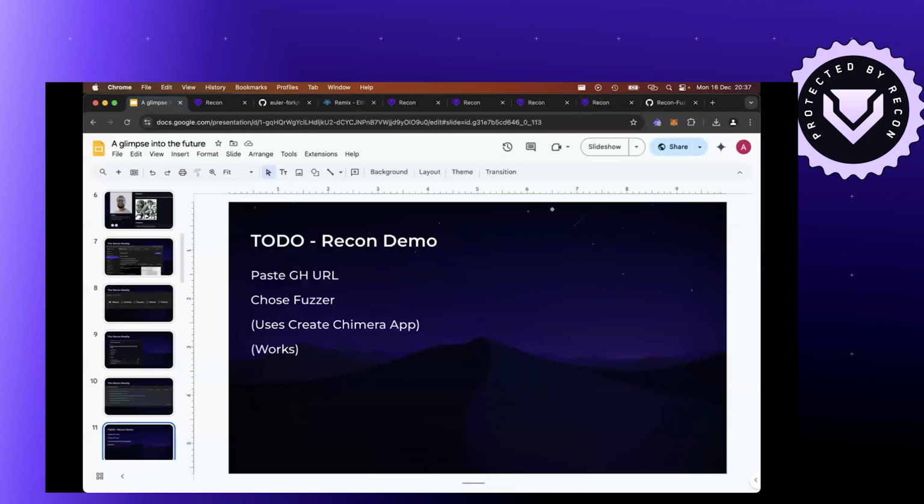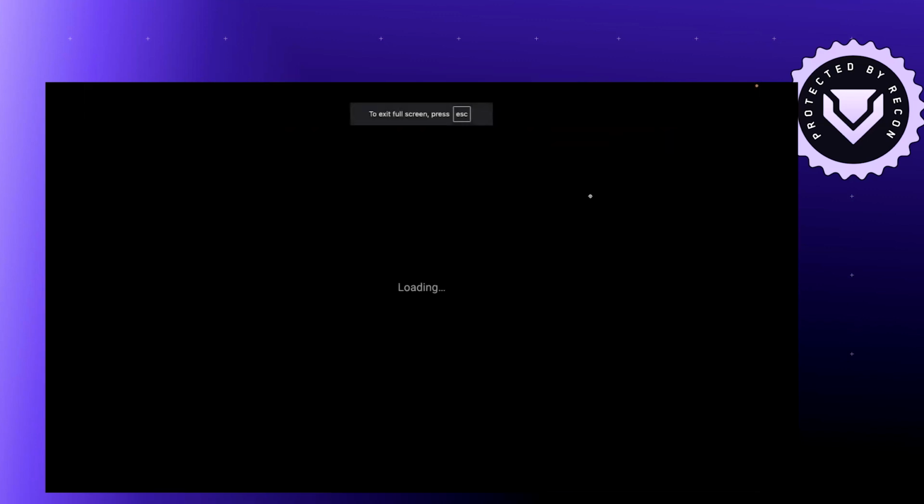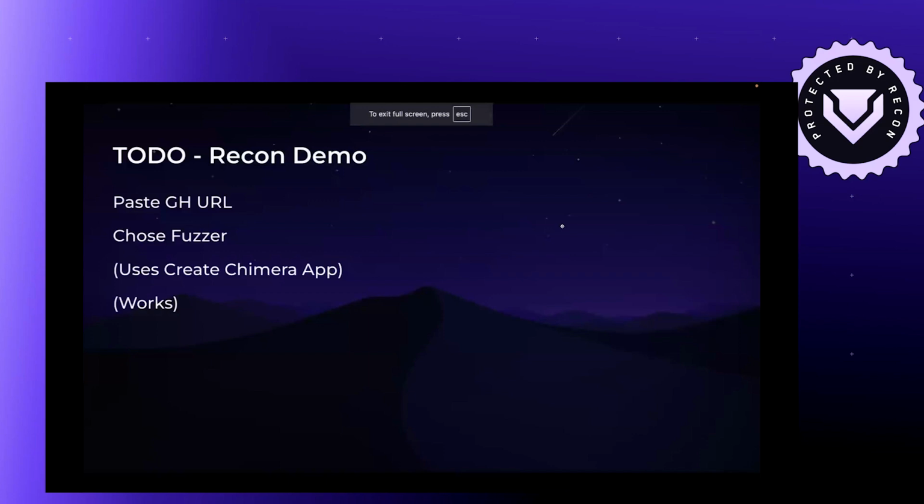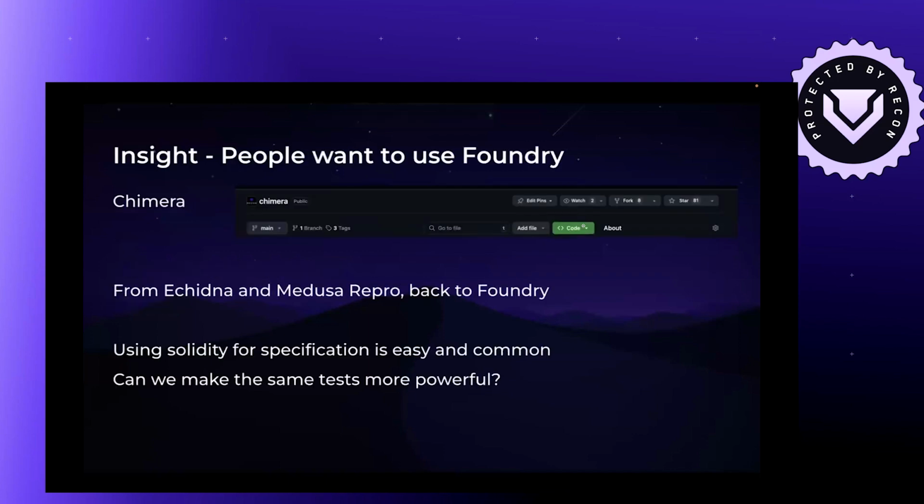But this is basically the current state of our tool. We can offer it instantly to any project. It's not new tech.